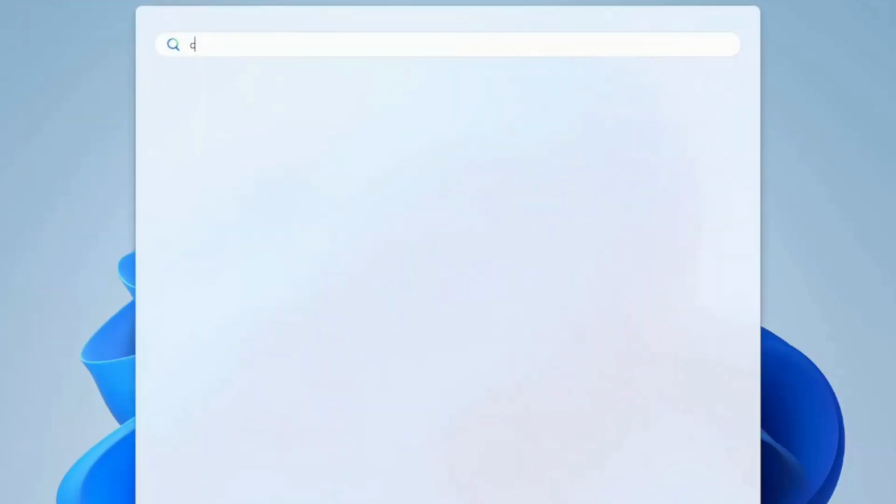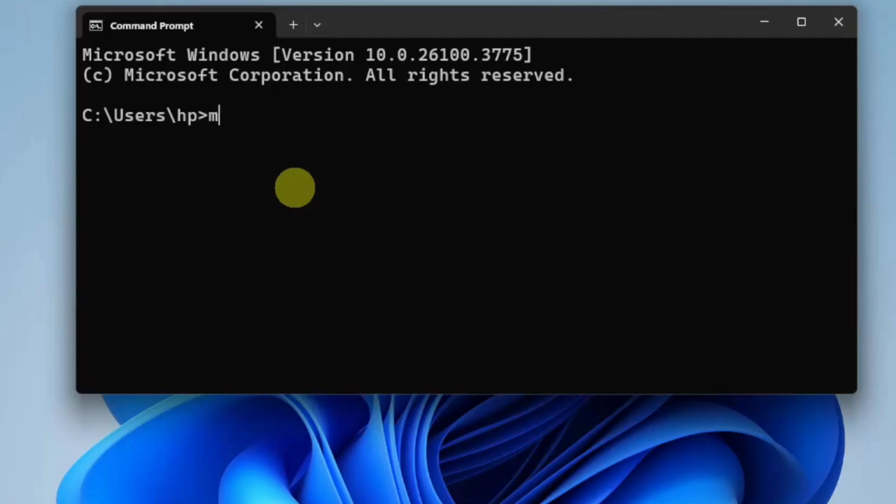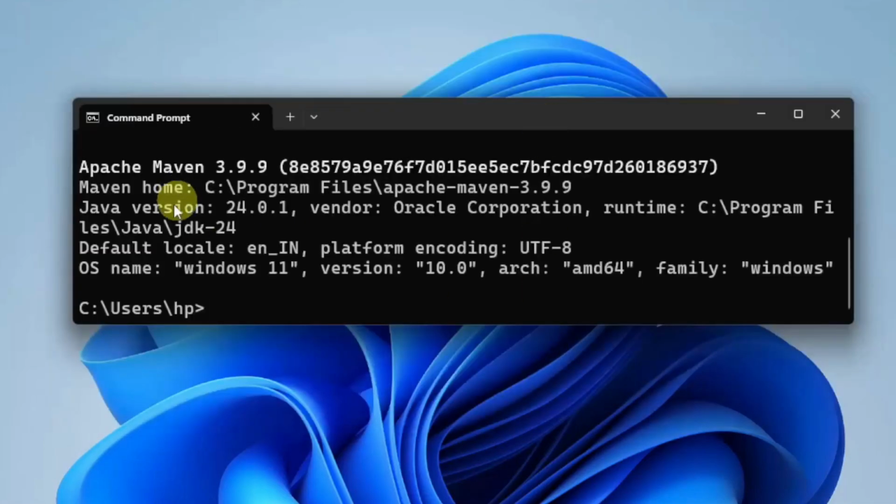To verify it worked, open a new terminal or command prompt and type mvn -version. You should see the installed Maven version number along with Java details.